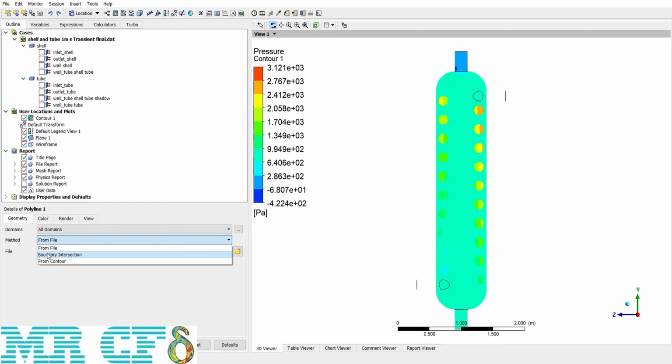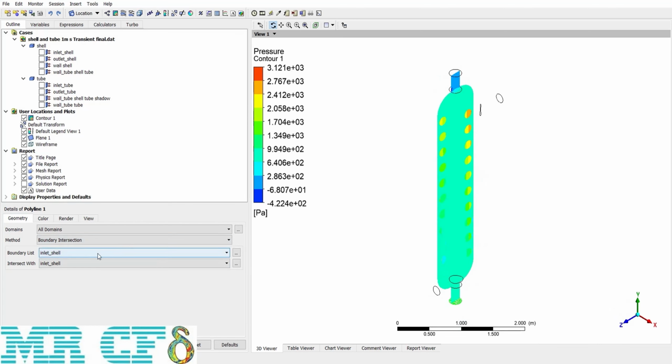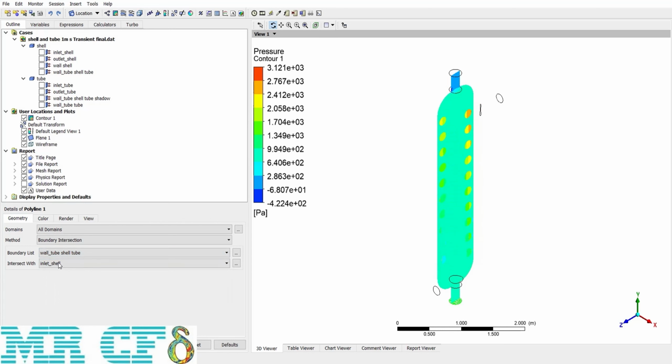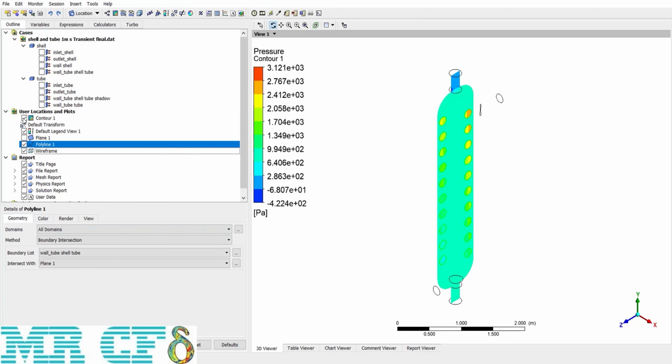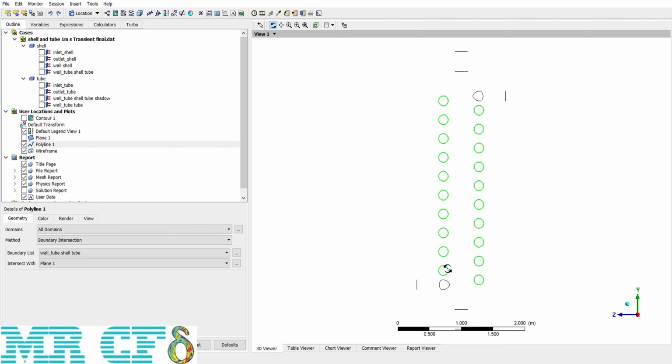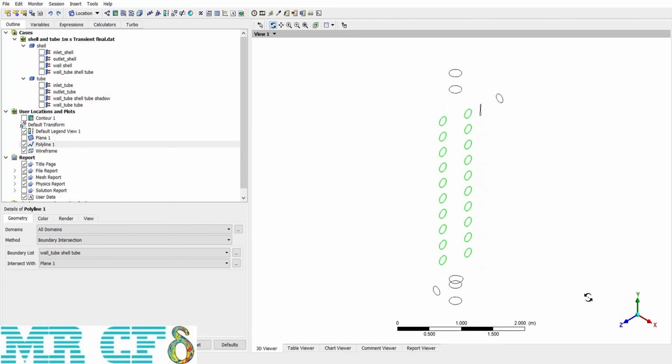The second option is boundary section. By using this option, I can select and define the intersection between 2 different boundaries. For example, the tubes and plane 1. I want to divide this region. So by applying that, and if I just hide the contour, then you can see the intersection of the tubes with plane 1 would be selected.